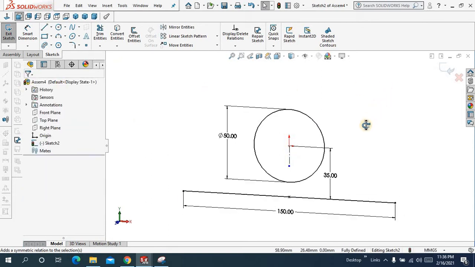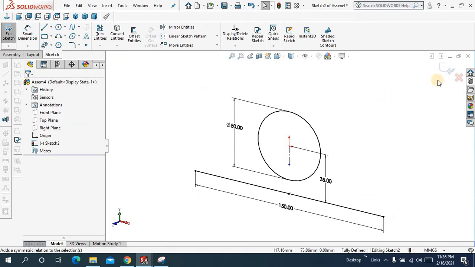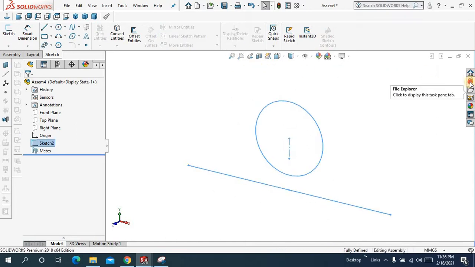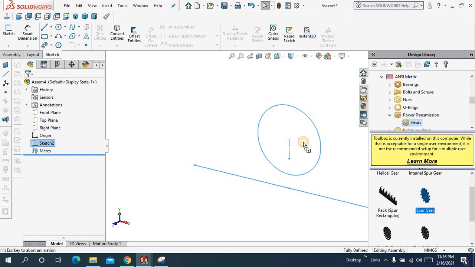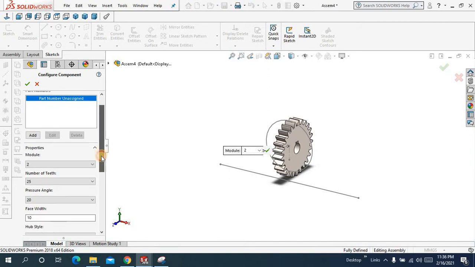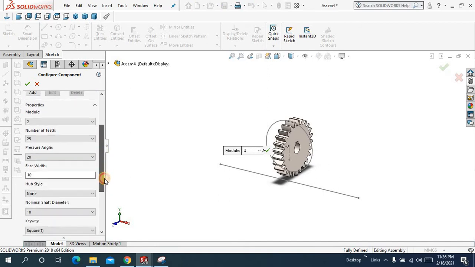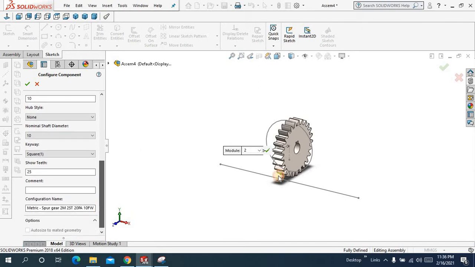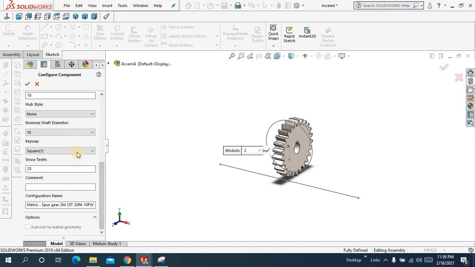Okay, my sketch is fully defined, and now I'm going to exit my sketch. Now I will drag some components. First I will drag a spur gear. Okay, module keep 2, number of teeth 25, pressure angle 20, face width 10 millimeter, nominal shaft diameter, which is this one, that is 10 millimeter, and a square keyway. Show teeth are 25.